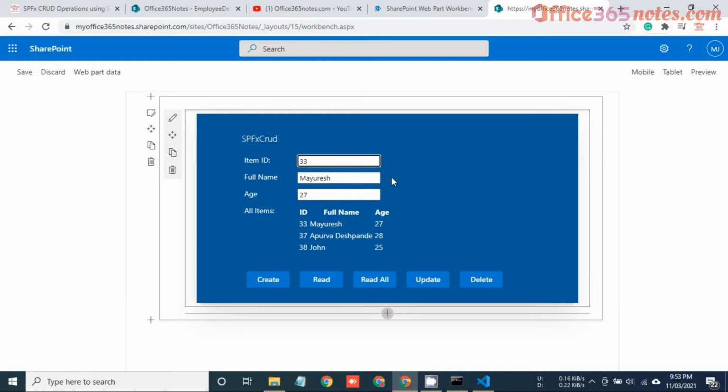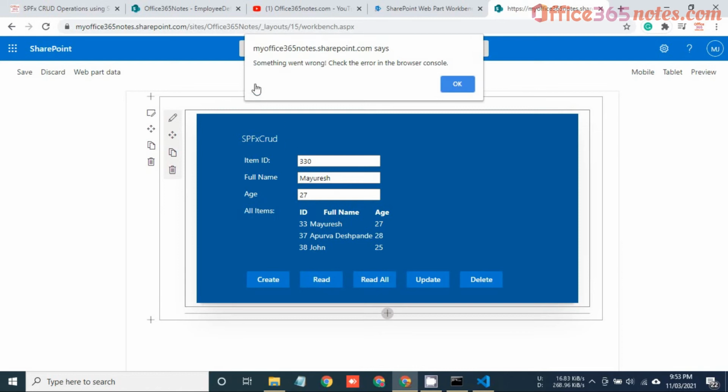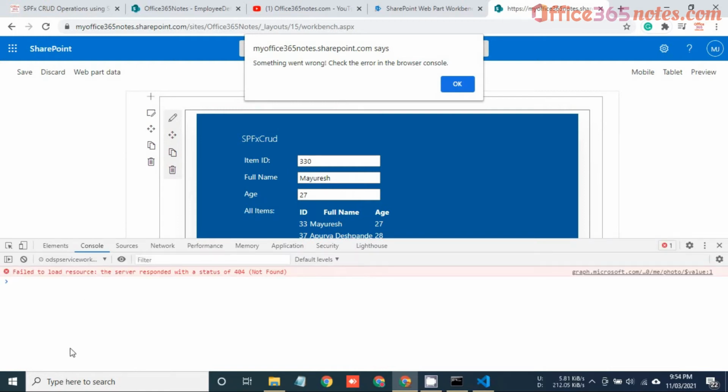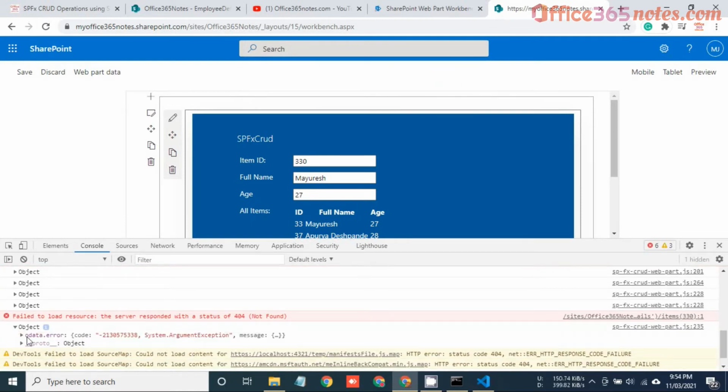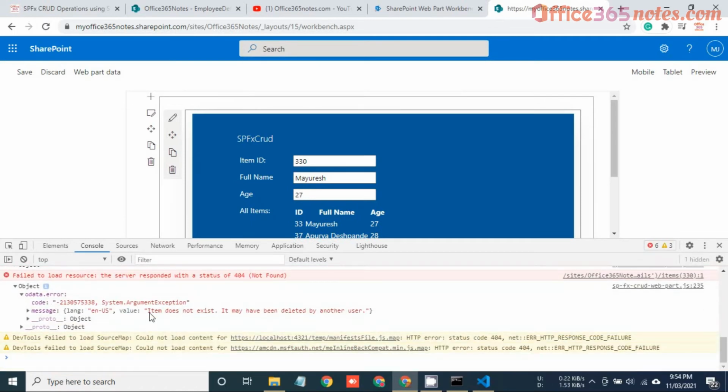If I put any wrong ID, let's say in my list I don't have an ID more than 38, so let me type 330 and I'll try to read it. I'll get an error, something went wrong, and check the error in the browser console. So if I open the browser console, I can see the error here. Item does not exist.